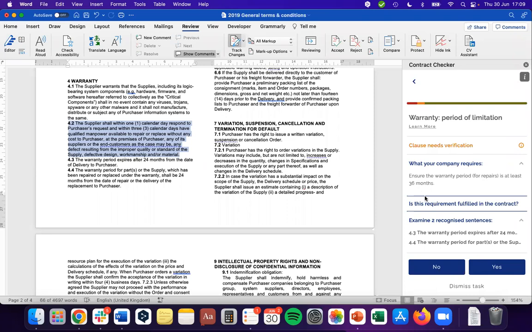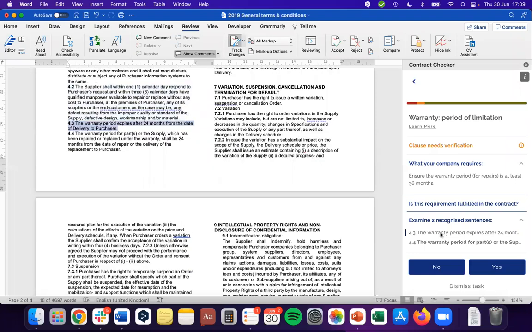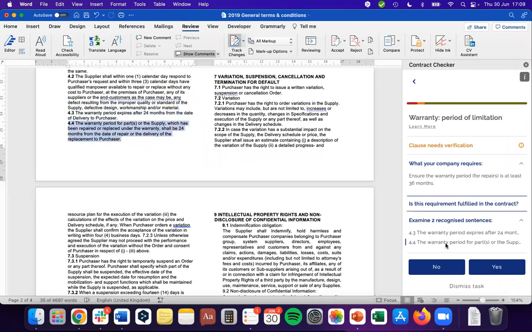Okay, in that case, I again will have a look at what the AI found. First sentence, I see that actually it expires after 24 months. That is, in this case, insufficient. Same thing in the second sentence. So in this case, is my requirement fulfilled? Answer is no, it is not.